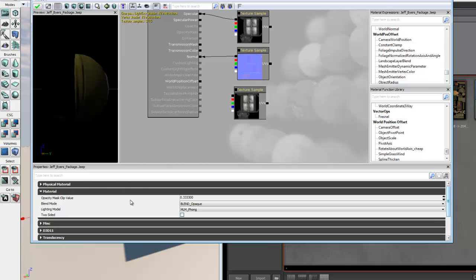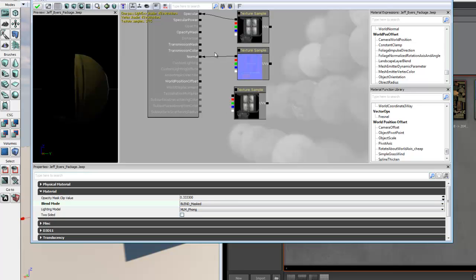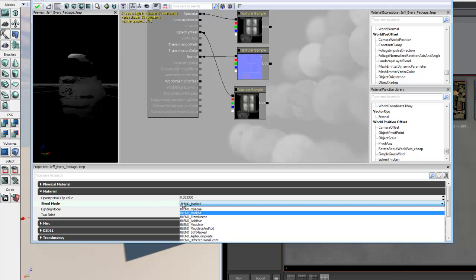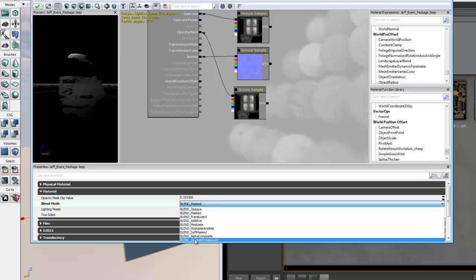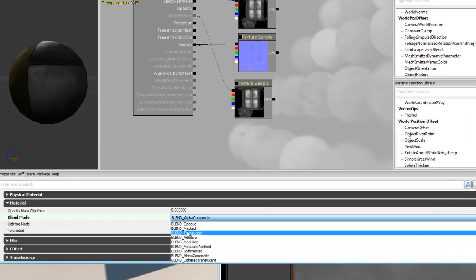And let's go to material and go from blend mode to blend masked. And that opens up the opacity mask, and let's go ahead and plug it in there. There we go. So there's our opacity mask. And yeah, that's what we want.